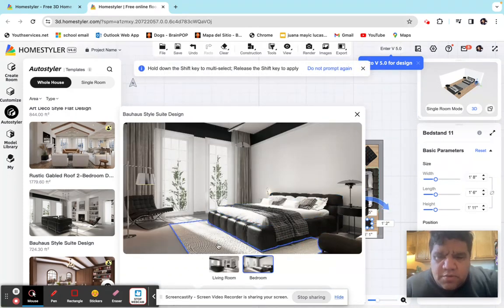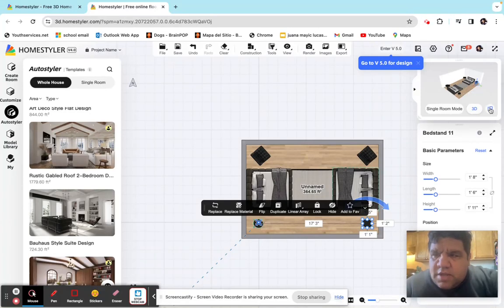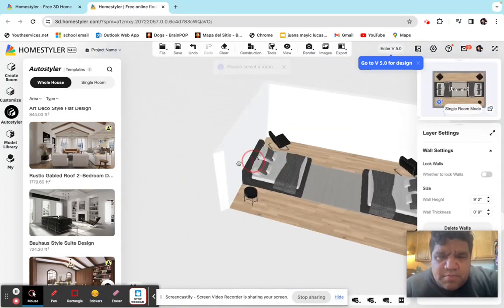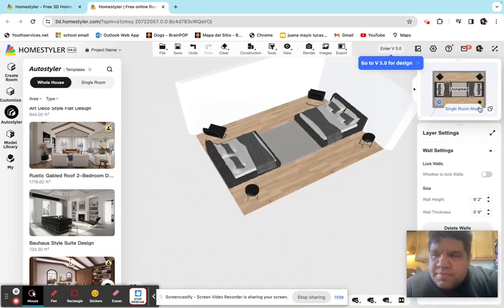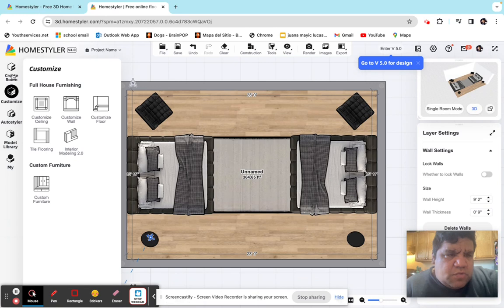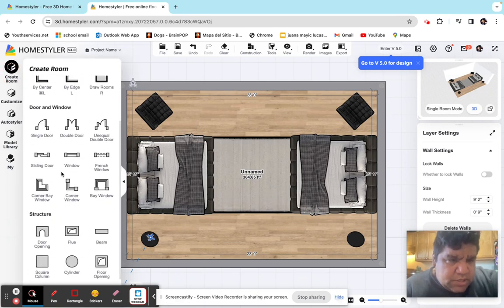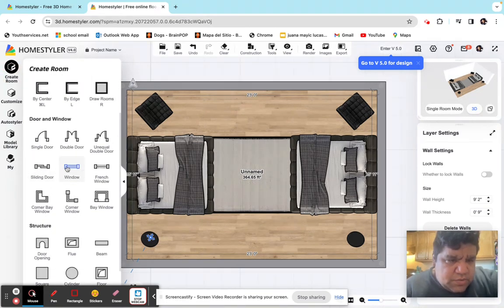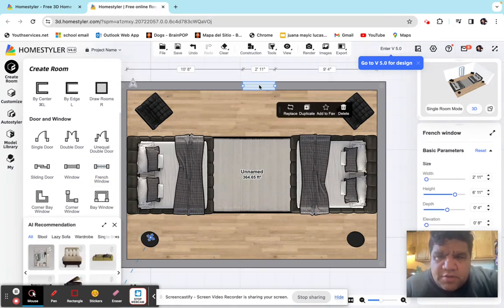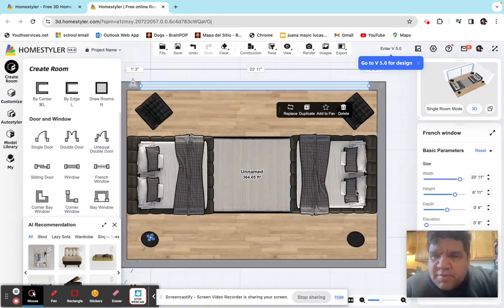Right. So now that I'm done that, if you look at my room, single room, I'm going to do single room 3D. I have it there. I'm just gonna do one extra thing, which is a window, French window. I wonder if I could stretch it, just so it doesn't look so... eh. So that's my window. There we go.